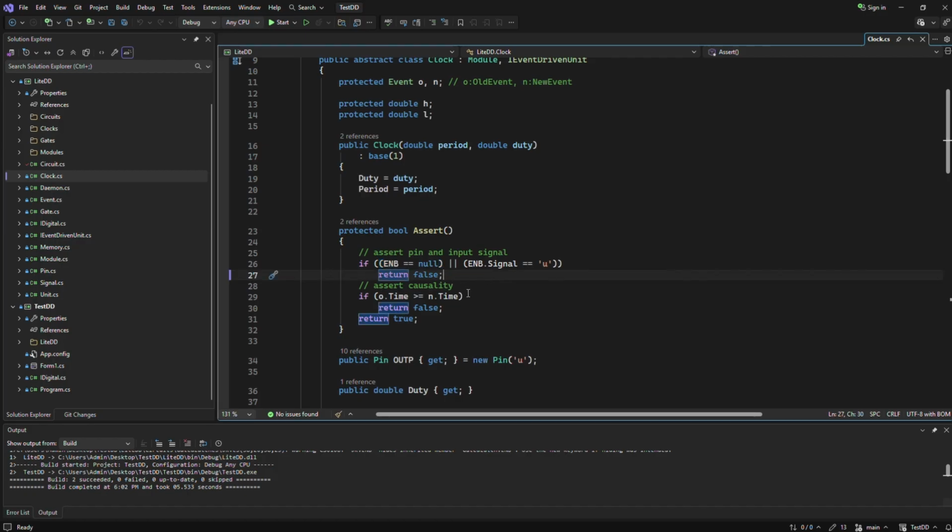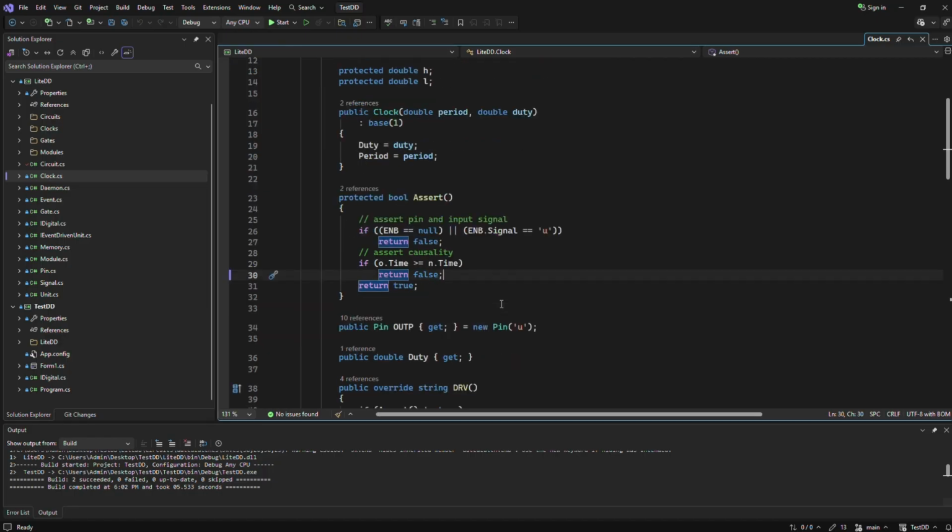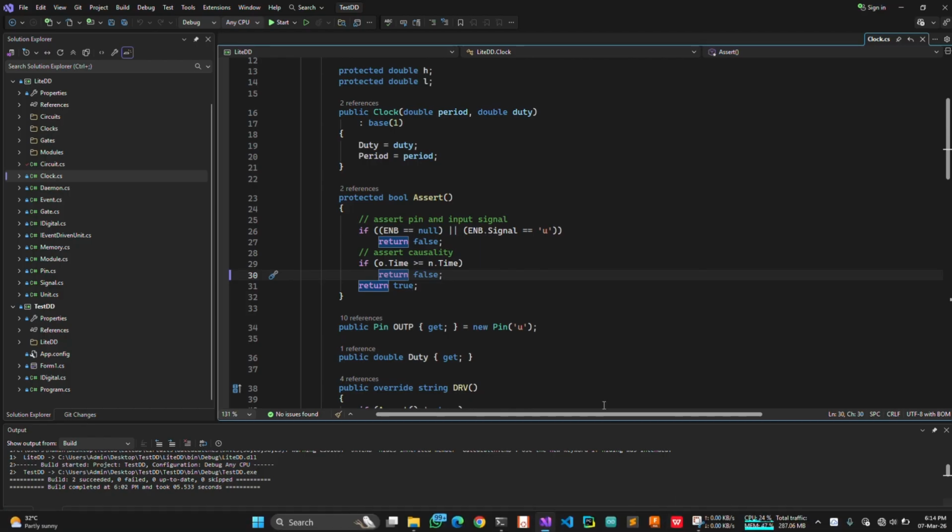And also the causality effect. You should not have the time of the old event greater than that of the new event. It means there's some sort of time traveling somewhere. So it has to return false. Then in every other case, just return true.